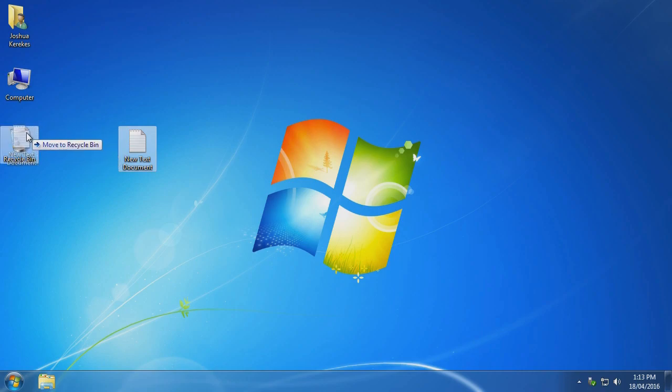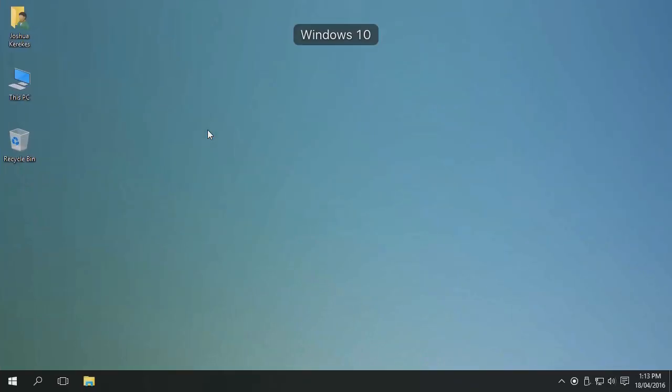So that's the general user interface in Windows 7. I'm going to cross over to Windows 10 now and just show you some of the similarities. So this is the Windows 10 desktop. And just like I did with Windows 7, I'm going to start at the start bar again, which is generally at the bottom of the screen.